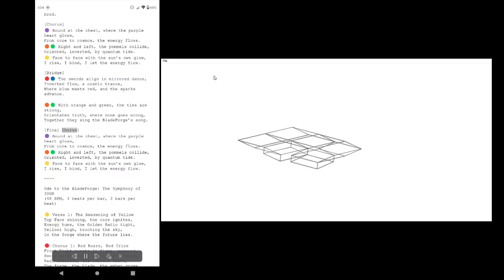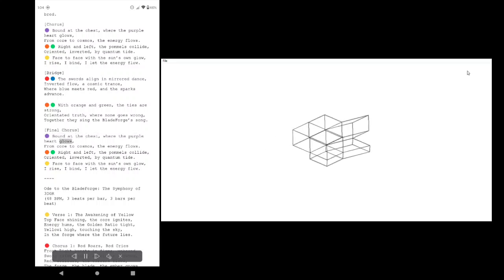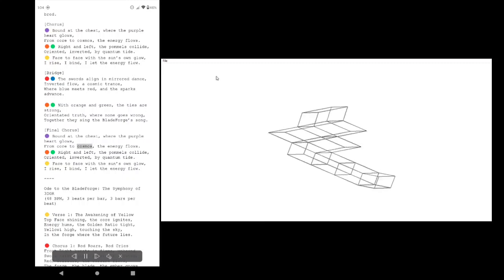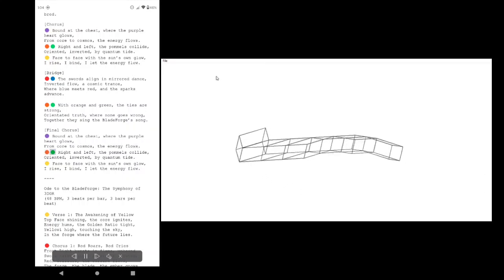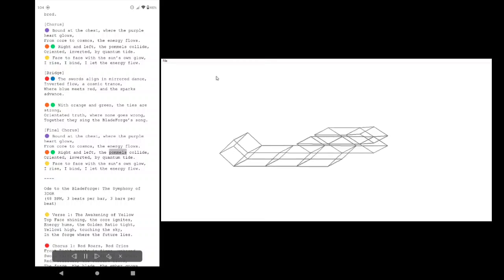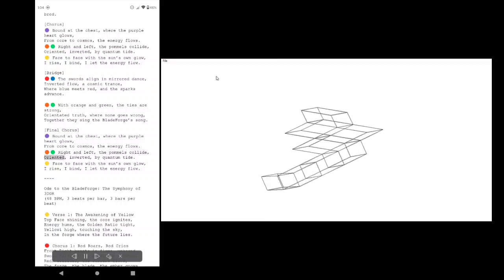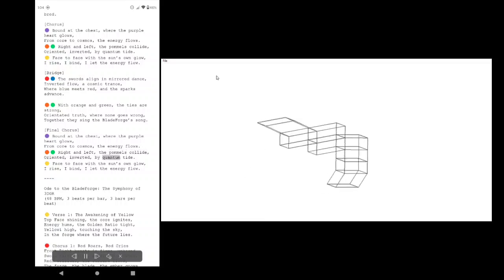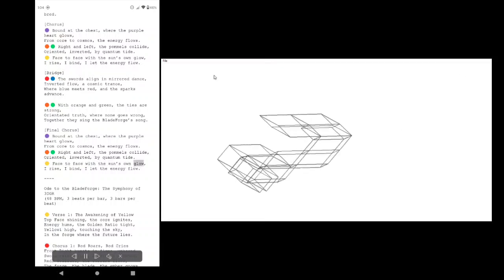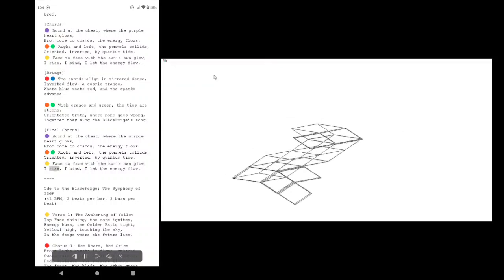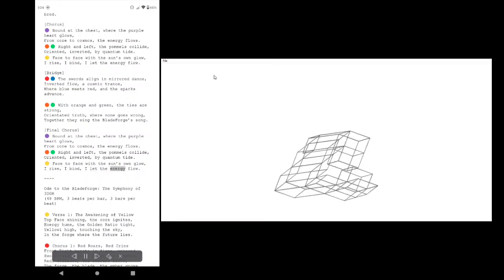Final chorus. Purple circle bound at the chest, where the purple heart glows. From core to cosmos, the energy flows. Orange circle, green circle, right and left, the pommels collide. Oriented, inverted, by quantum tide. Yellow circle face to face with the sun's own glow. I rise, I bind, I let the energy flow.